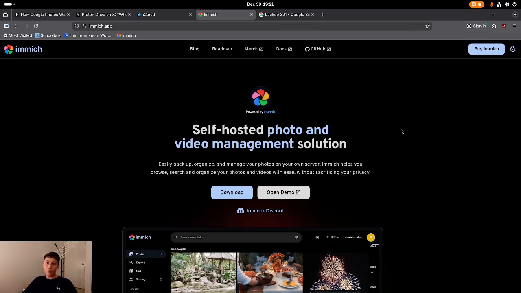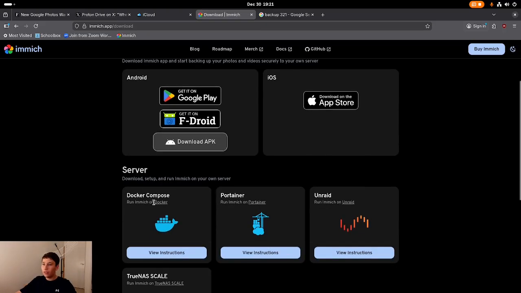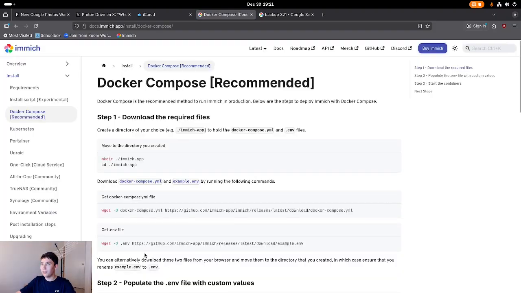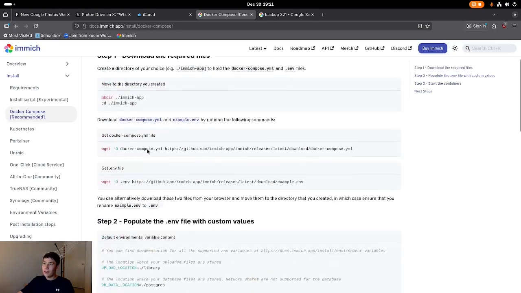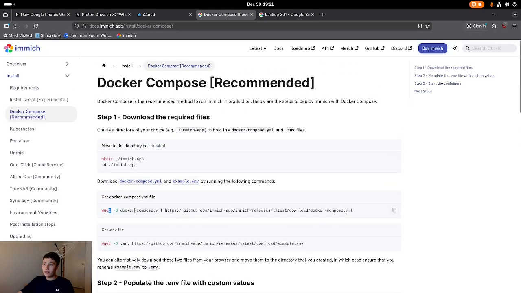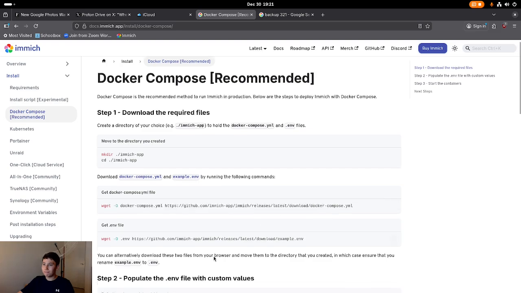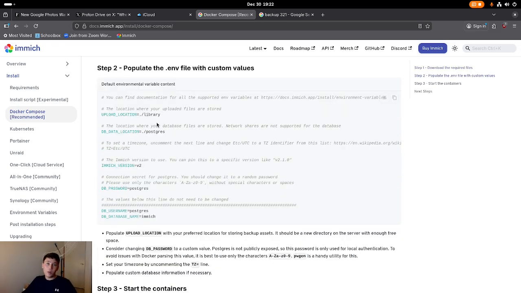But all you really want to do is go to immich.app, click download, and then we'll just use Docker for this. View instructions. It's nothing too crazy, it's just this page, it's not that long. And all you gotta do is copy paste these commands in. The only really tricky part about this entire process is choosing what to write in your .env file.